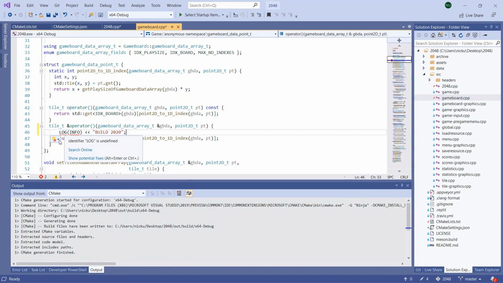Okay, well, we have another handy light bulb here. Let's see what quick action we get. So Visual Studio is actually giving me a quick action to add my missing pound include. I love this feature. I think it's super cool.